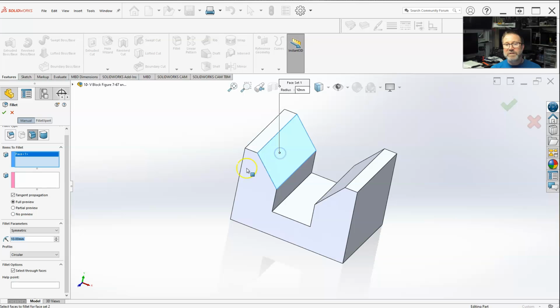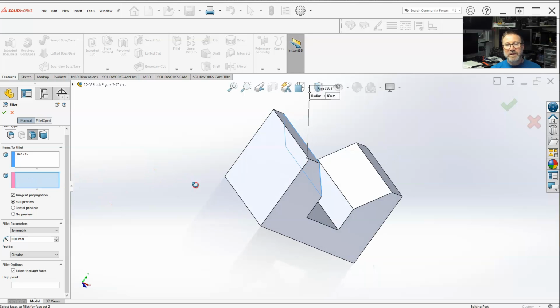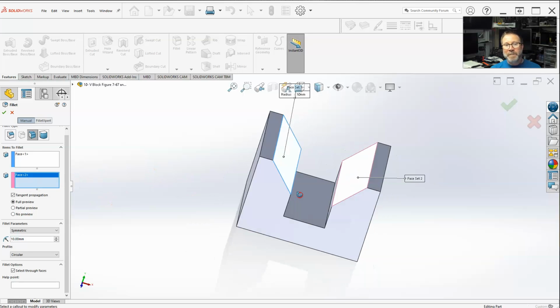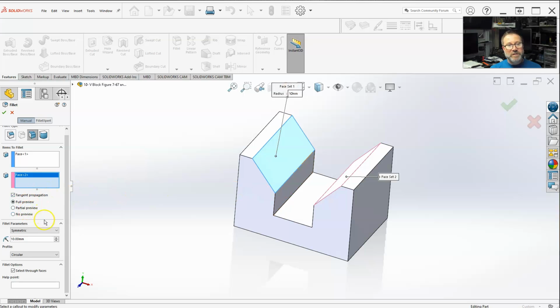So what you do is you select your face A, face B. Right now I'm using symmetric 10. Now notice how full preview, tangent propagation, I don't see anything. Why is the preview not working? Well, if your fillet parameters are set either too small or too large, you won't see anything. So 5, too small, about 20.